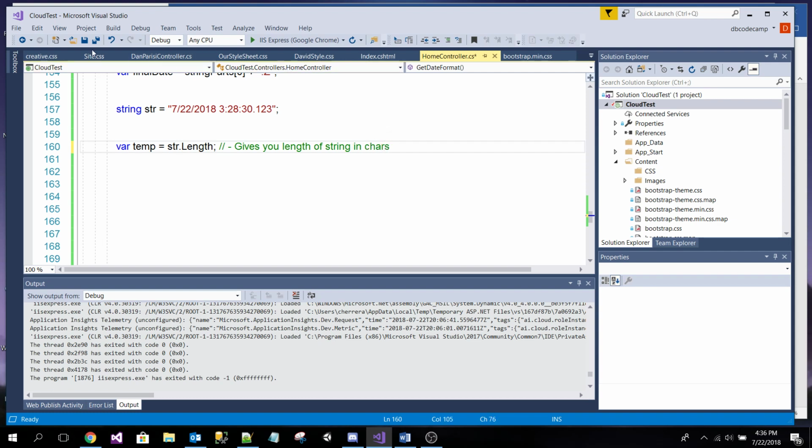Yeah, how many characters? Let's see. Actually, let me use the length of the string. How many chars? Yeah. All right, that's a pretty good one. That's a very good one.